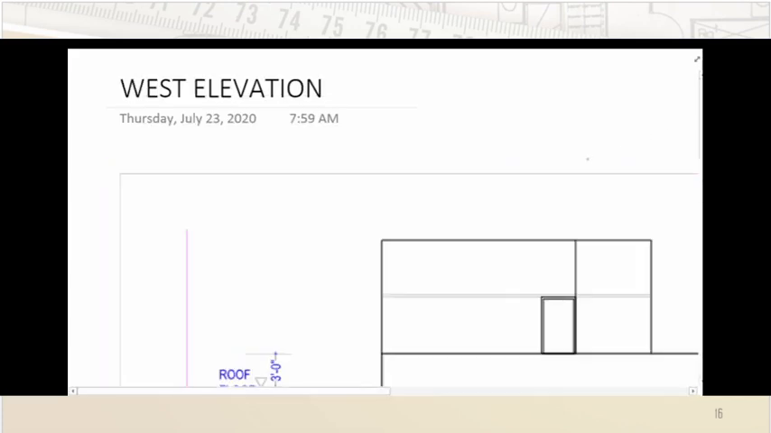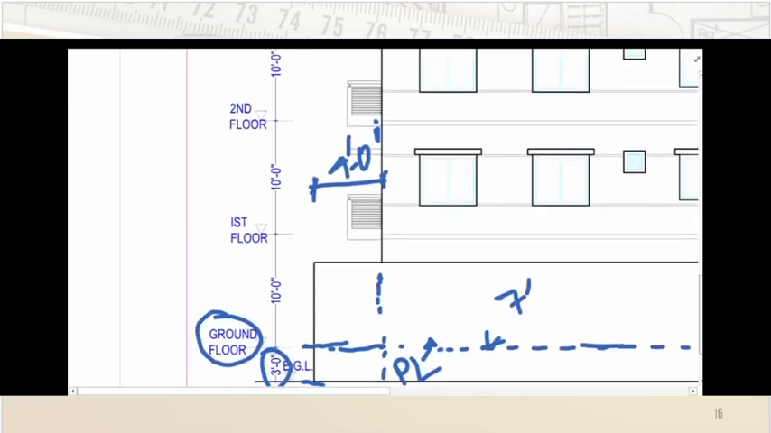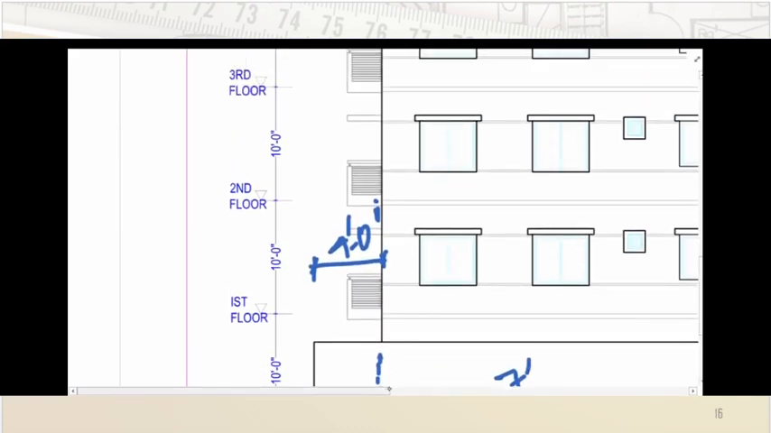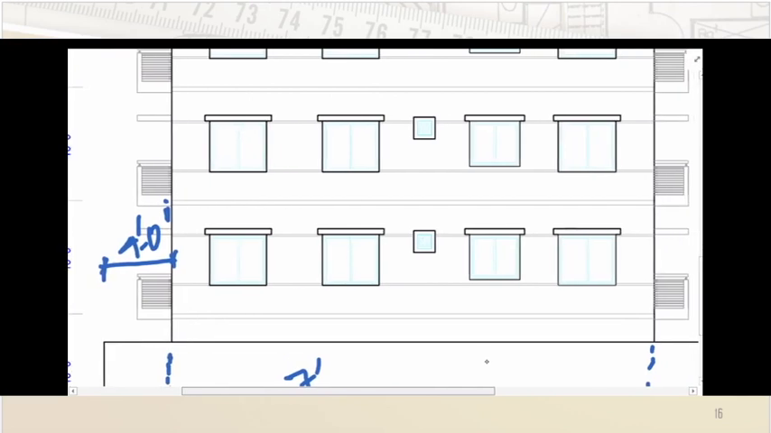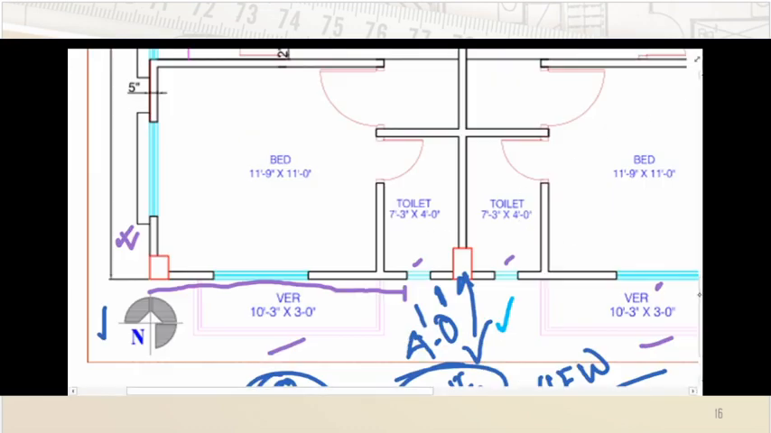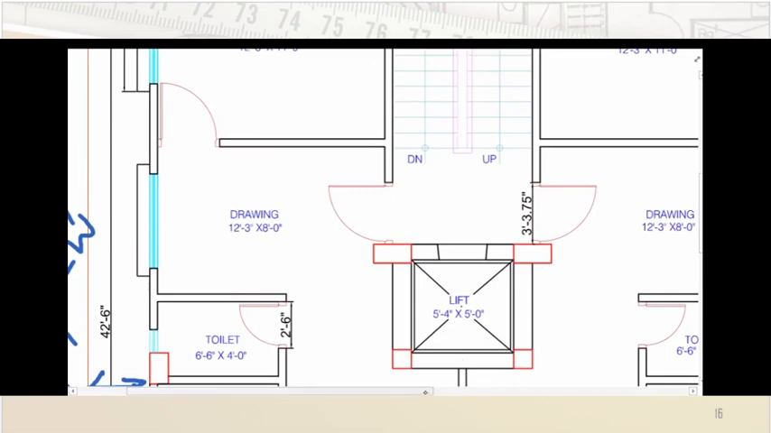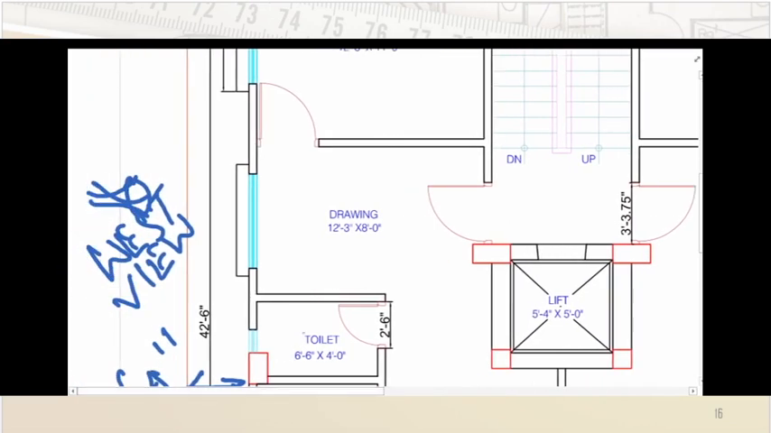So let's see the west elevation. Typical floor of the west elevation. So this is the west elevation. Let's go to the west elevation. We know this is the west elevation, west view.